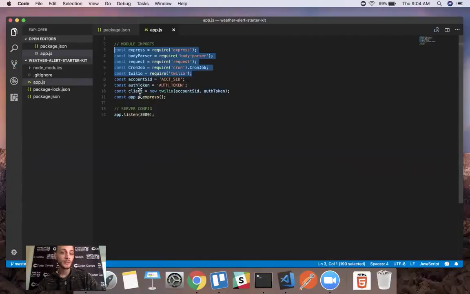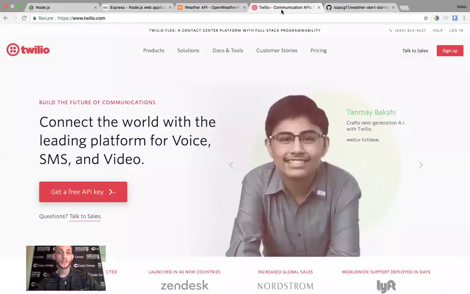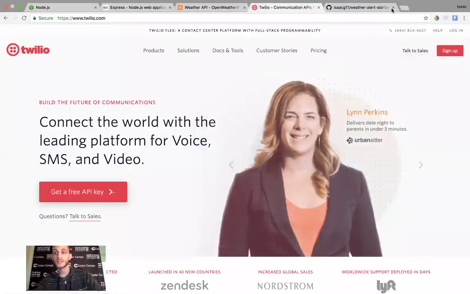And this is for the Twilio API. The Twilio API is going to require us to set up an account, and so we can get an SID and auth token, and we can use those with the Twilio client. So what I'm going to do is go to twilio.com. If you don't have an account, you can sign up for one.